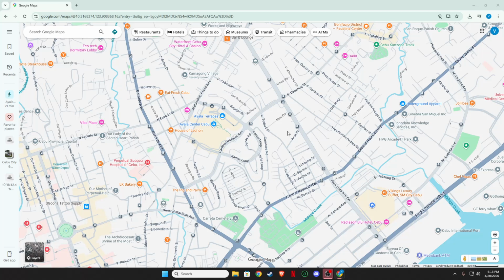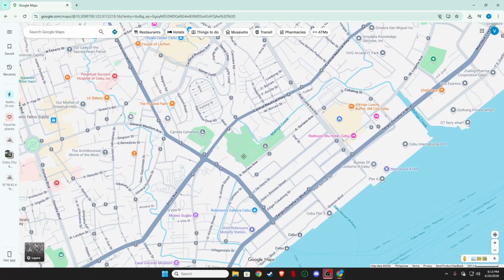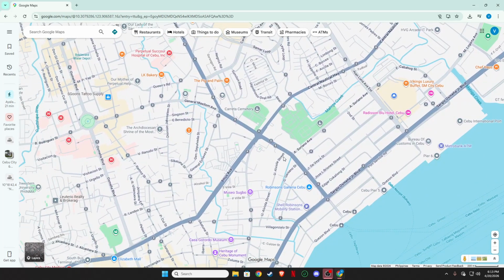Next, find the place you care about. You can type an address, a landmark, or even a business name into the search bar and press enter to jump straight to it. If you don't have an address, simply pan and zoom the map to the general area.